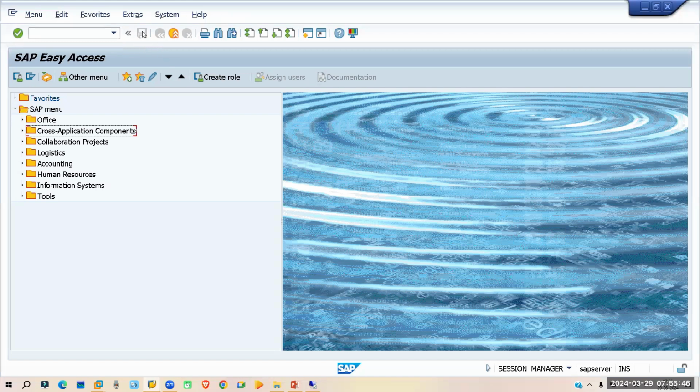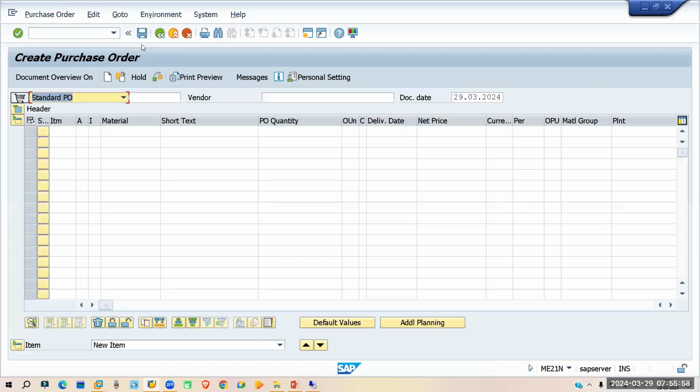Right now we are in the main screen, so these buttons are showing as grayed out. If we go to ME21N, now you can see everything is populating. So the first thing is the save button. Once you have entered everything, you can save through this button, or you can use Control S. You can see Control S is showing.